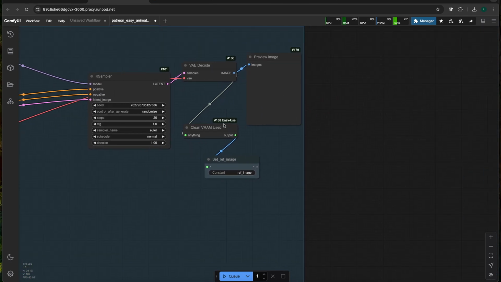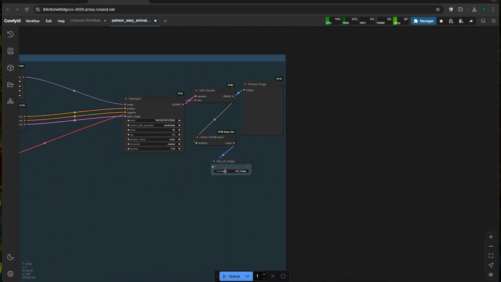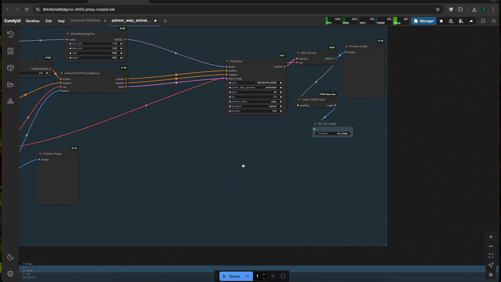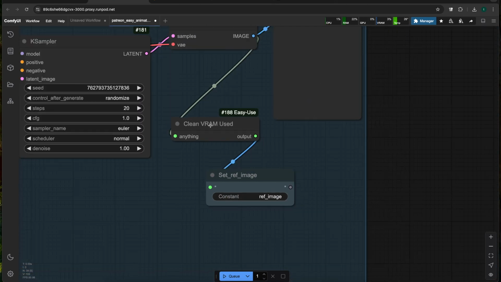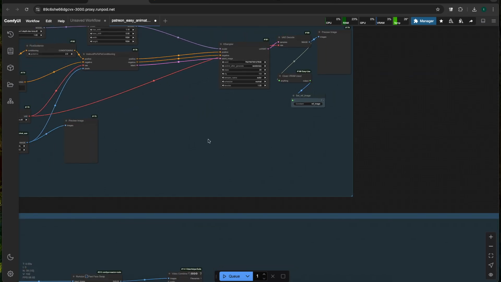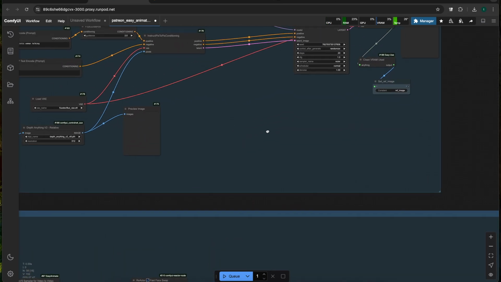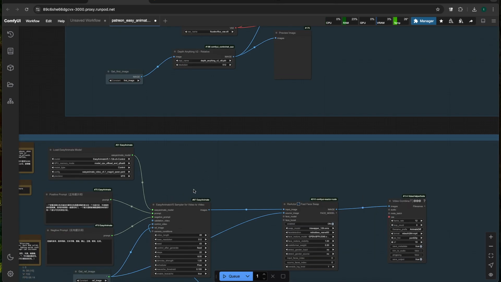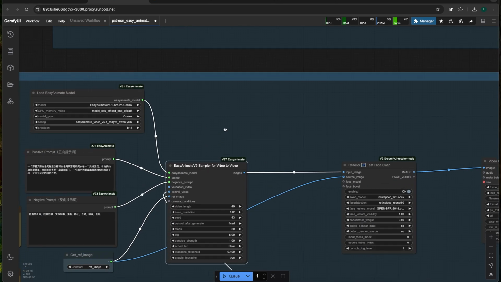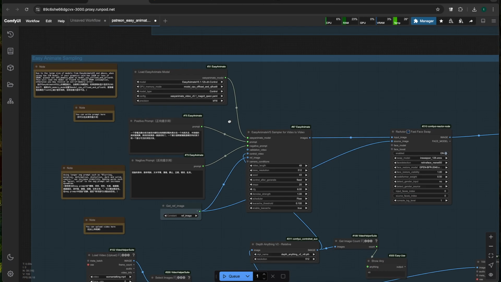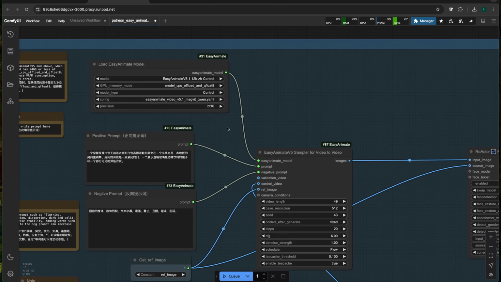All right, so after that, we're going to pass that image as a reference image into our EasyAnimate sampler. And we're also going to clean up the VRAM because I was finding that I would get some out of memory issues. I think maybe the Comfy memory management doesn't work well with either Flux or the EasyAnimate sampler for some reason. All right, so now we get into EasyAnimate.